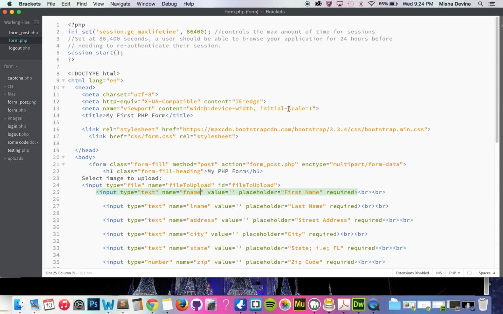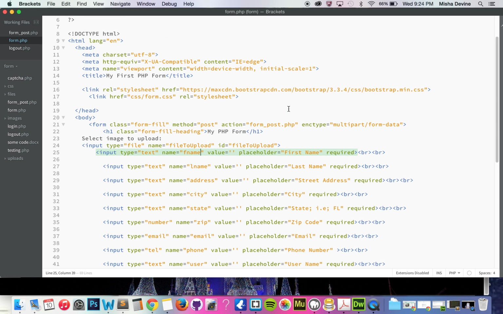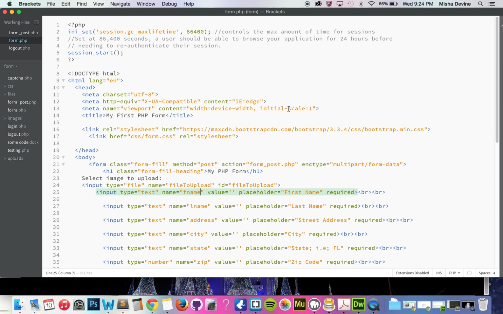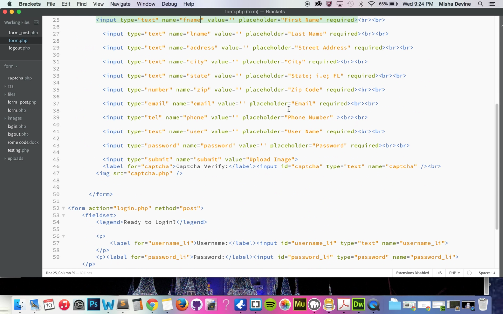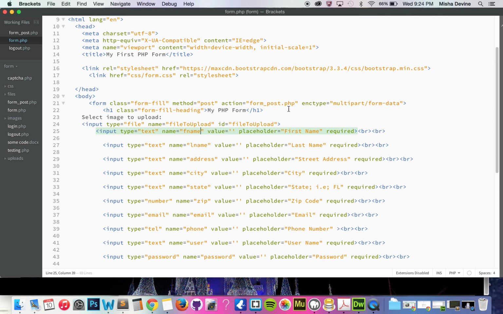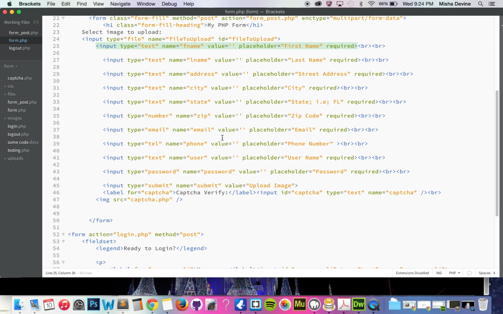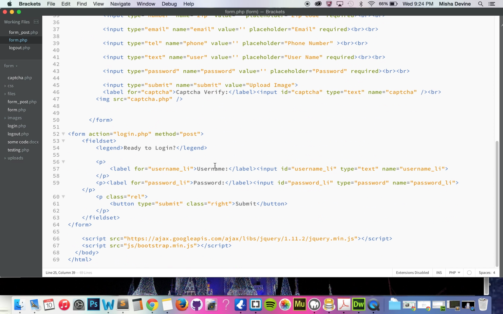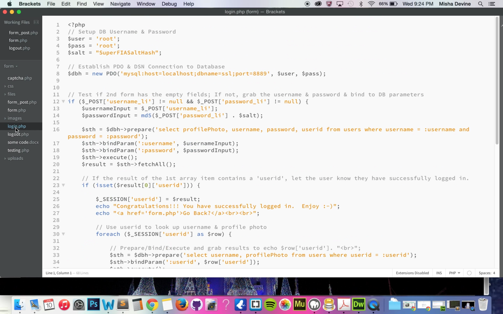Okay. My form is a form. It does have a session start here. I don't think I showed that in the last video. The other one has the same thing. So I just have my 4 names, my file to upload, my CAPTCHA, and down here I have my ready to log in. It's pulling from login PHP, which is this.